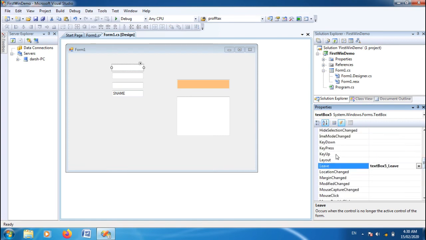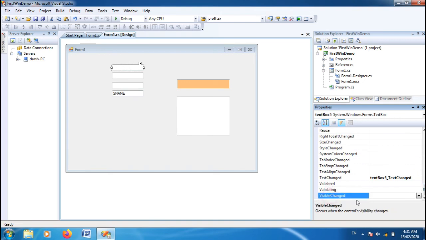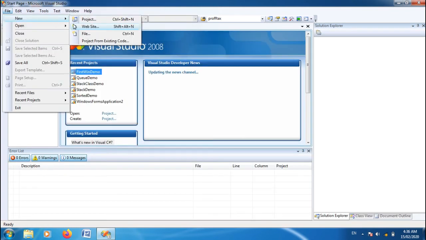Likewise, there are key down, key press, key up, then multiline changed. If we set multiline false, then multiline changed is fired. Then visible changed. If we set visible false or visible true, at that time the visible changed event will be fired. In short, whenever visibility is changed, the visible changed event is fired.